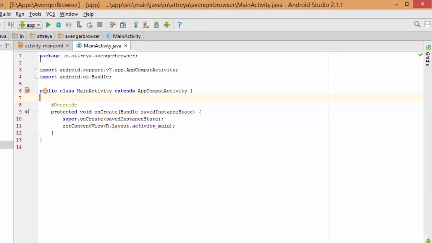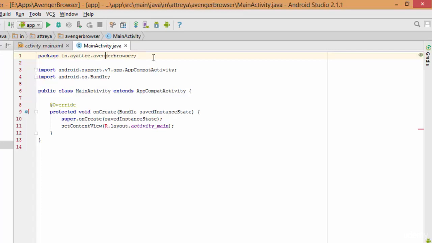Now the first line is package, the name of our project's package. This is the line that basically declares our package. This is the line that we gave at the very starting, if you remember.